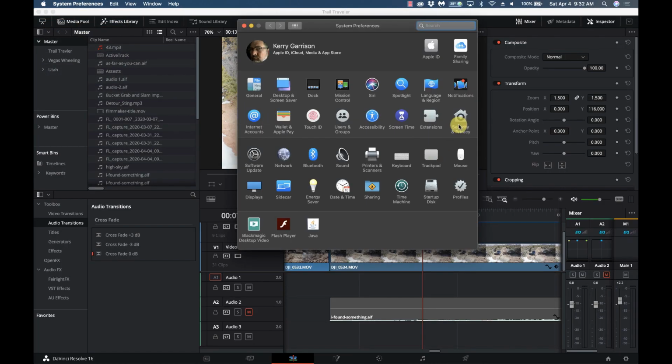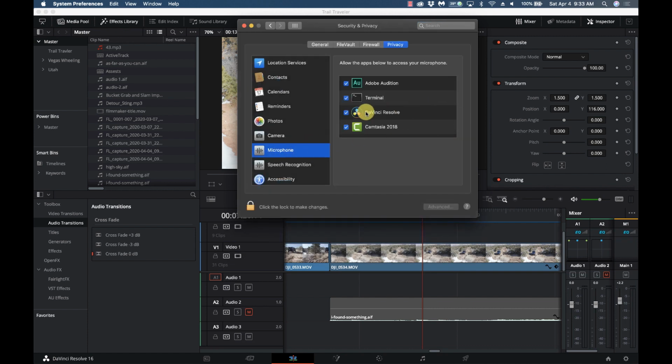Now, before we get too into this, there is an issue with DaVinci Resolve 16 and macOS Catalina. If this does not work for you, let's just check real fast, okay? This is only for macOS Catalina. Go to System Preferences, go to Security and Privacy, go to your microphone, and you should see DaVinci Resolve there. If you don't, and it doesn't ask you to give access to the microphone as we're going through this process, then I'll show you how to fix that at the end of this video.